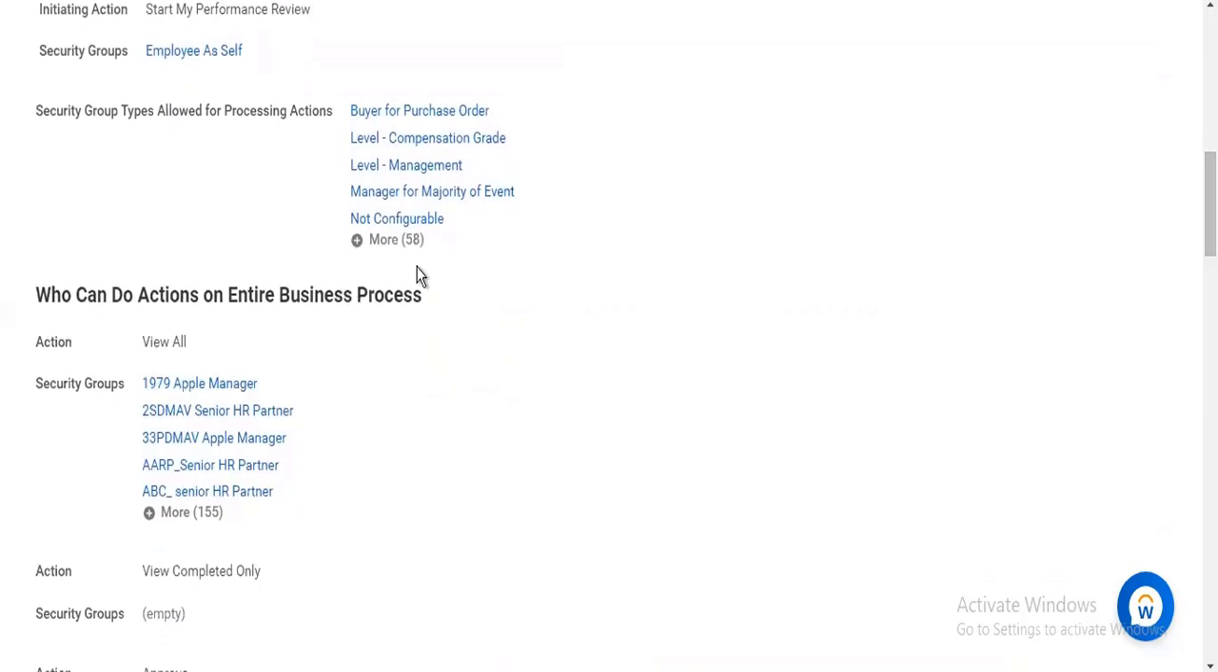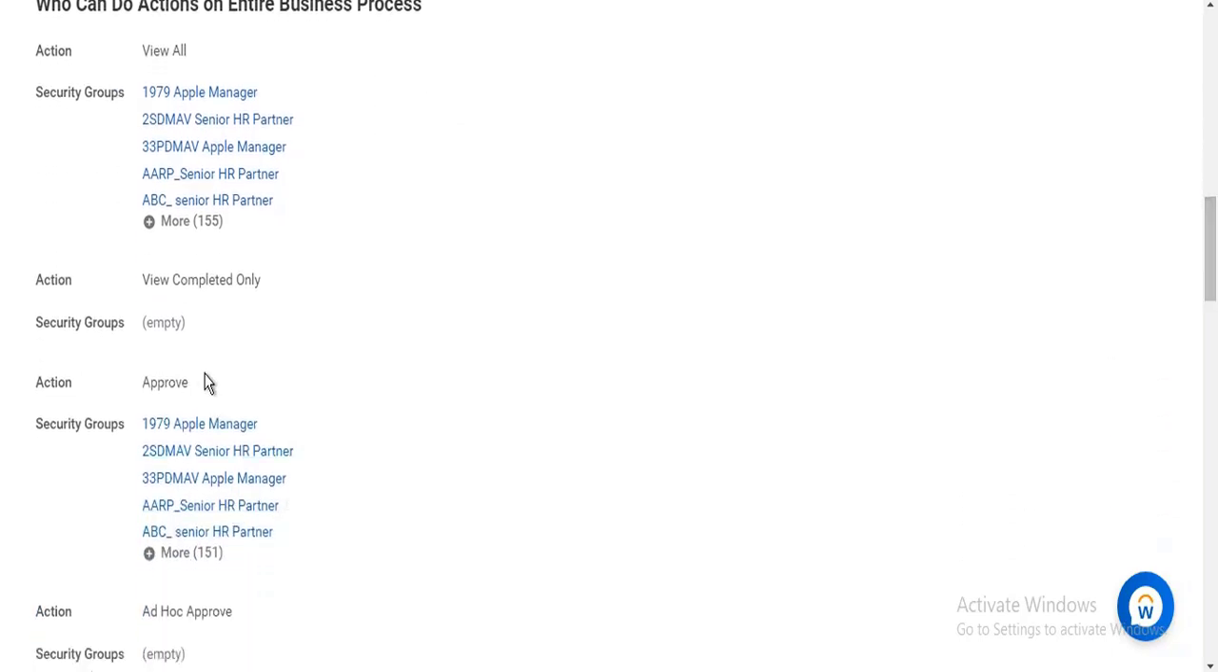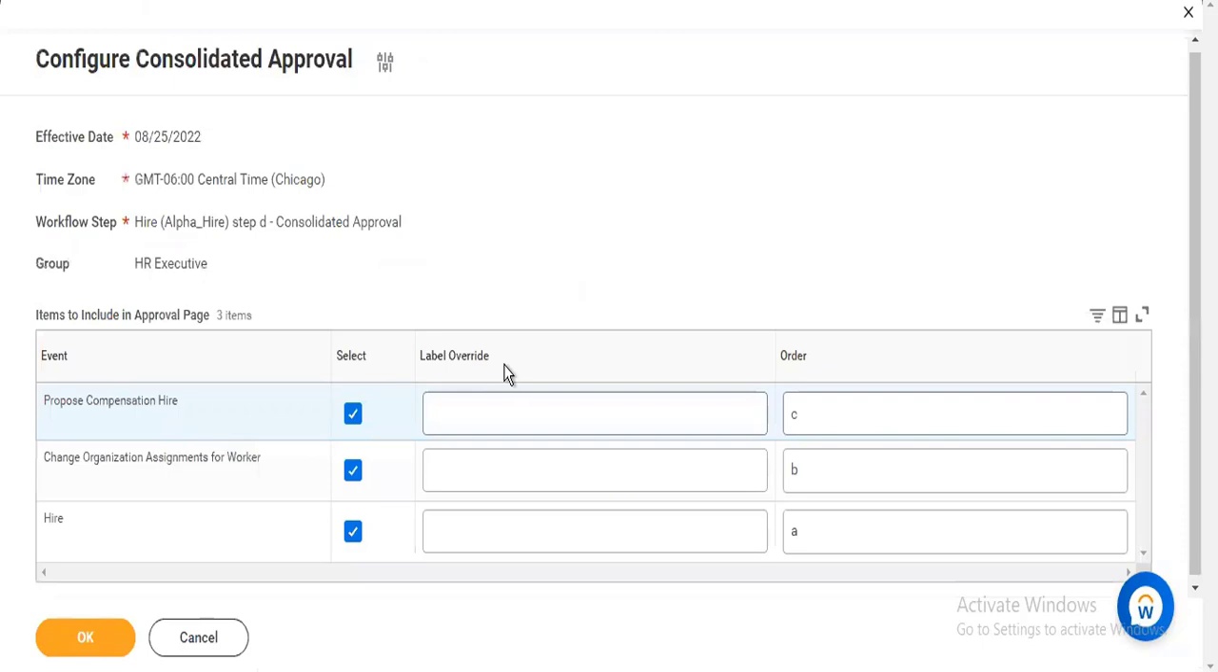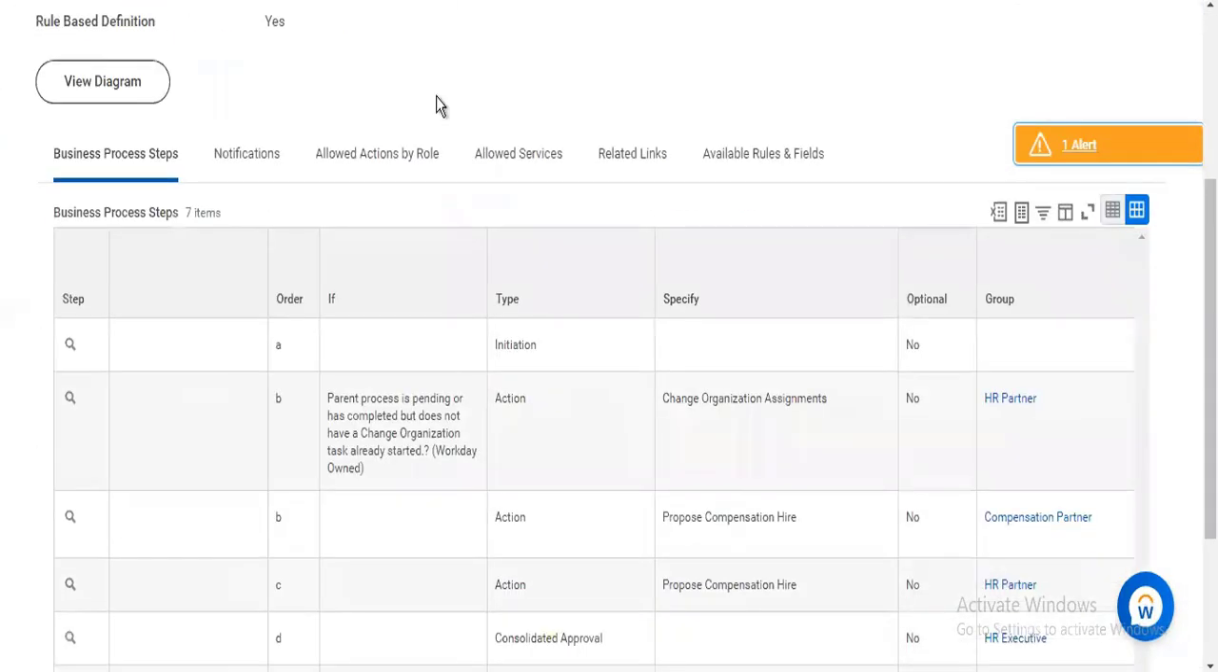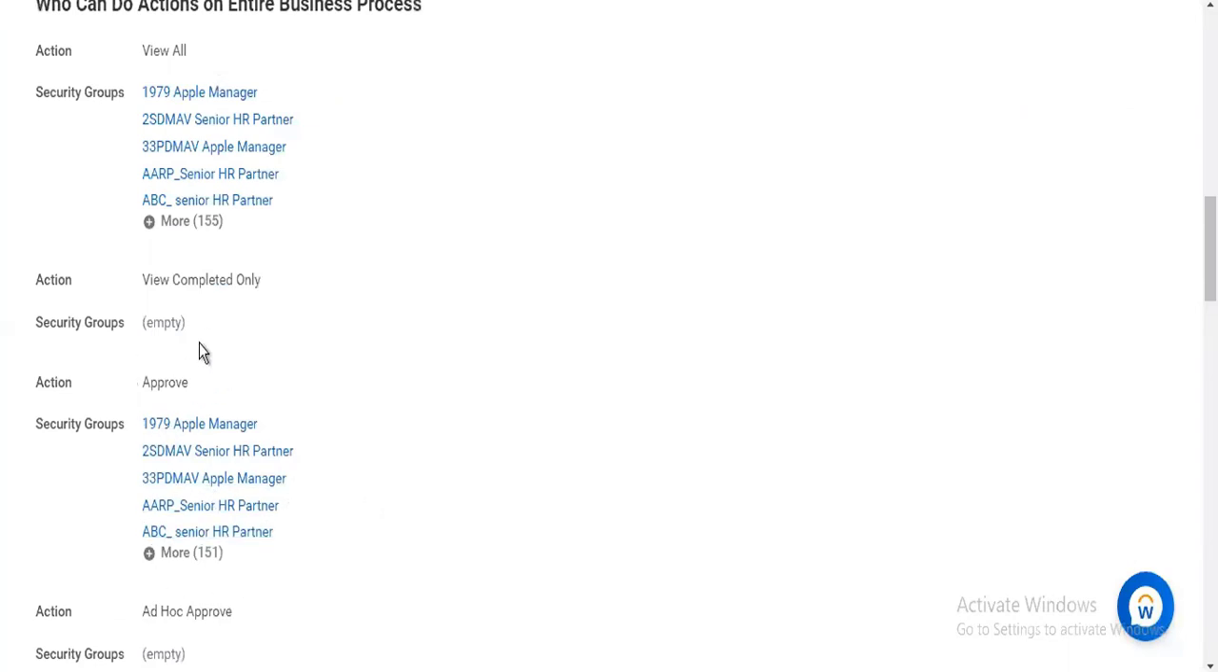And here you can see, whenever you go to the business process policy, we define the security for each and every step that we are defining, like who all can view, who all can do the approval. For an example, in this step I have an approval step, but I have not given access to the approve action to the manager, so he will not be able to approve it. So we have to make sure that the security group is defined here.